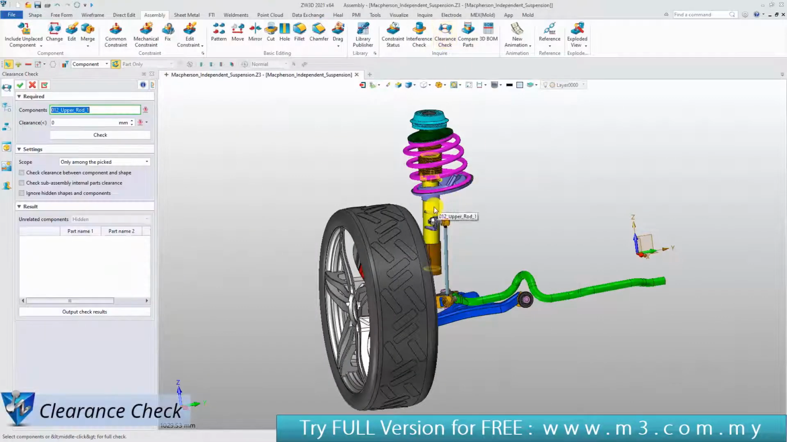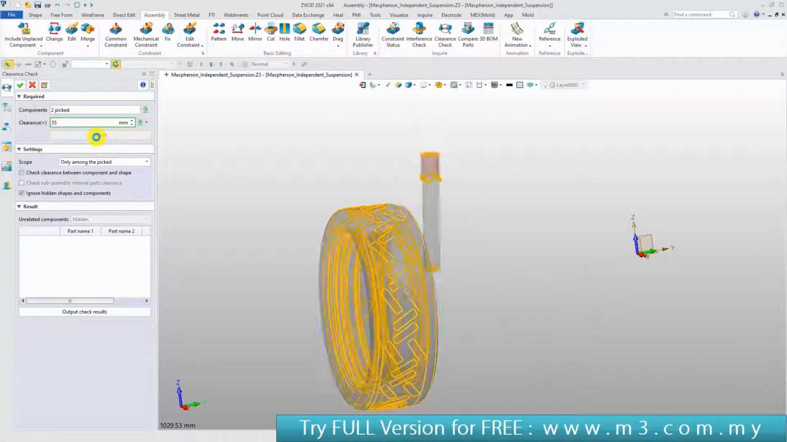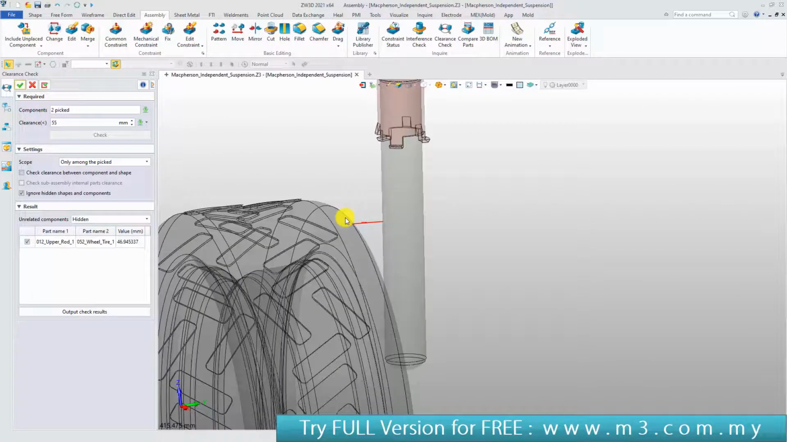The clearance check function can detect the minimum distance between components, so that you can make sure that the design is safe and reasonable.